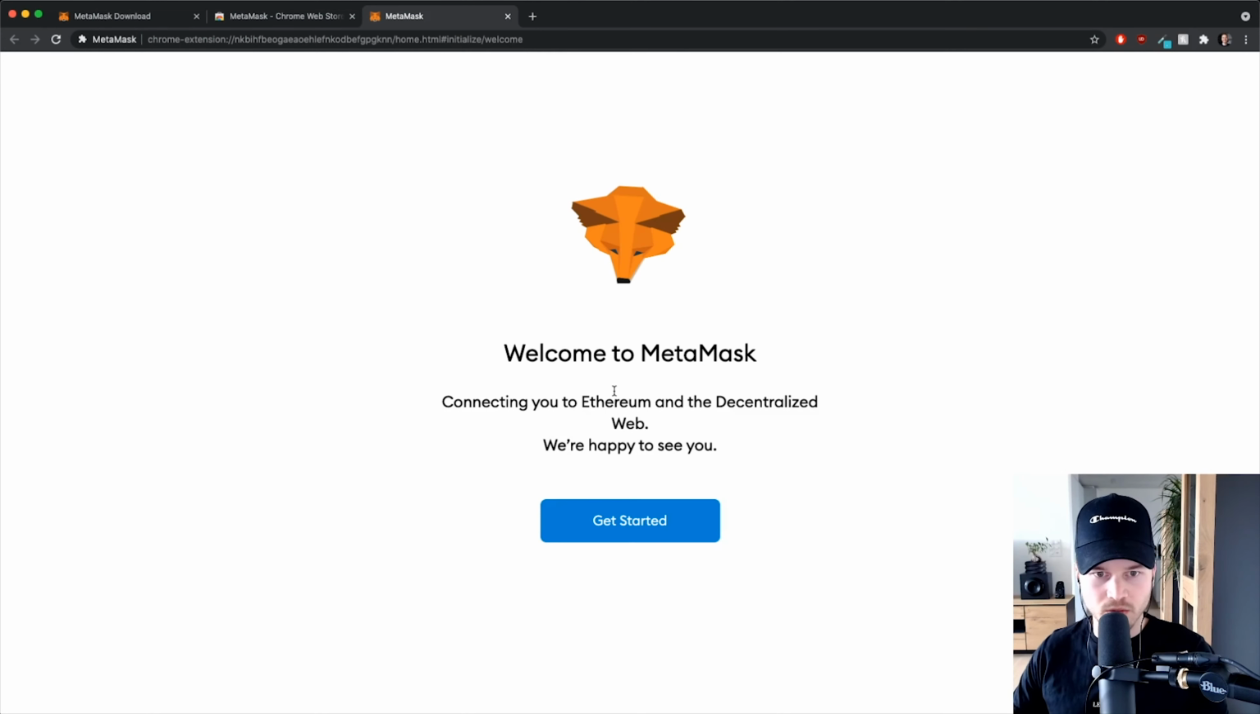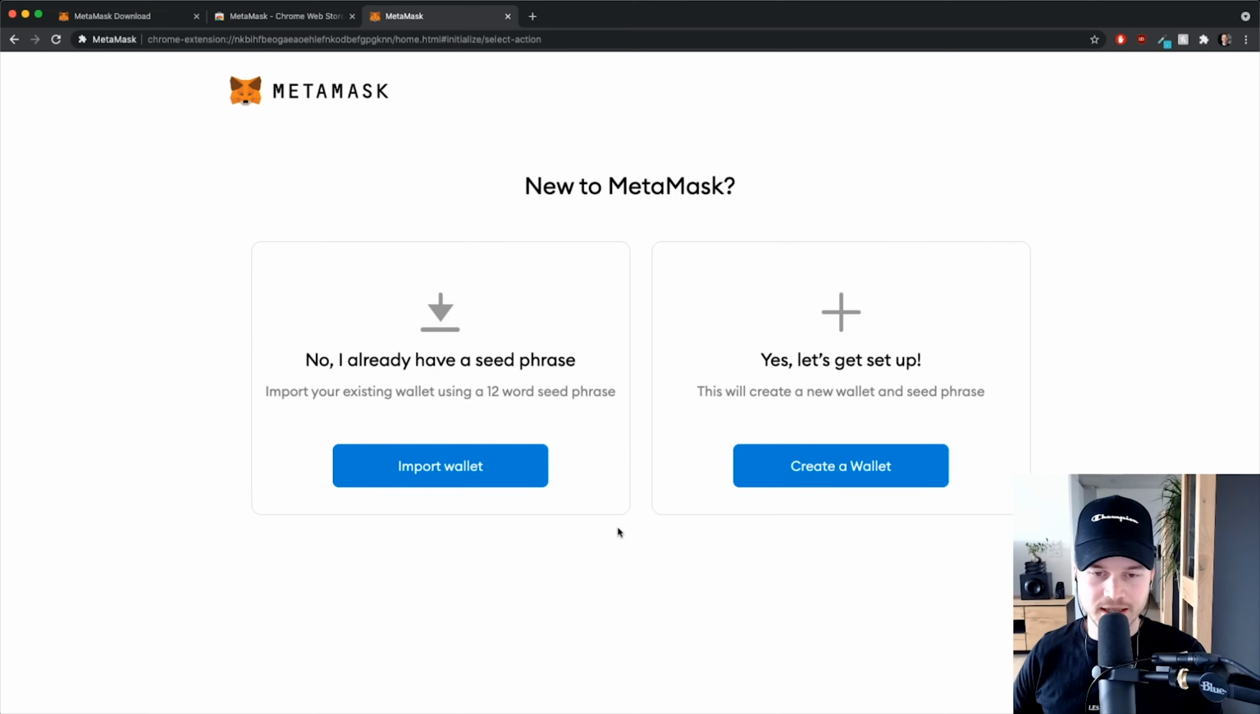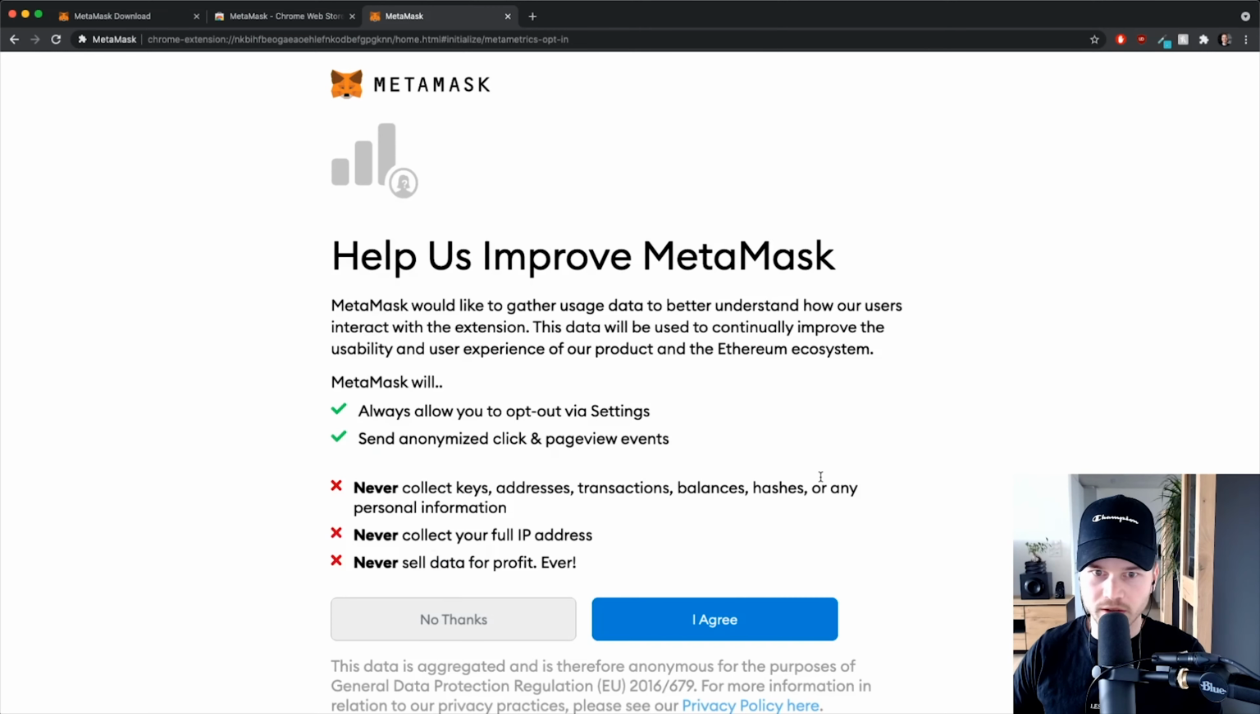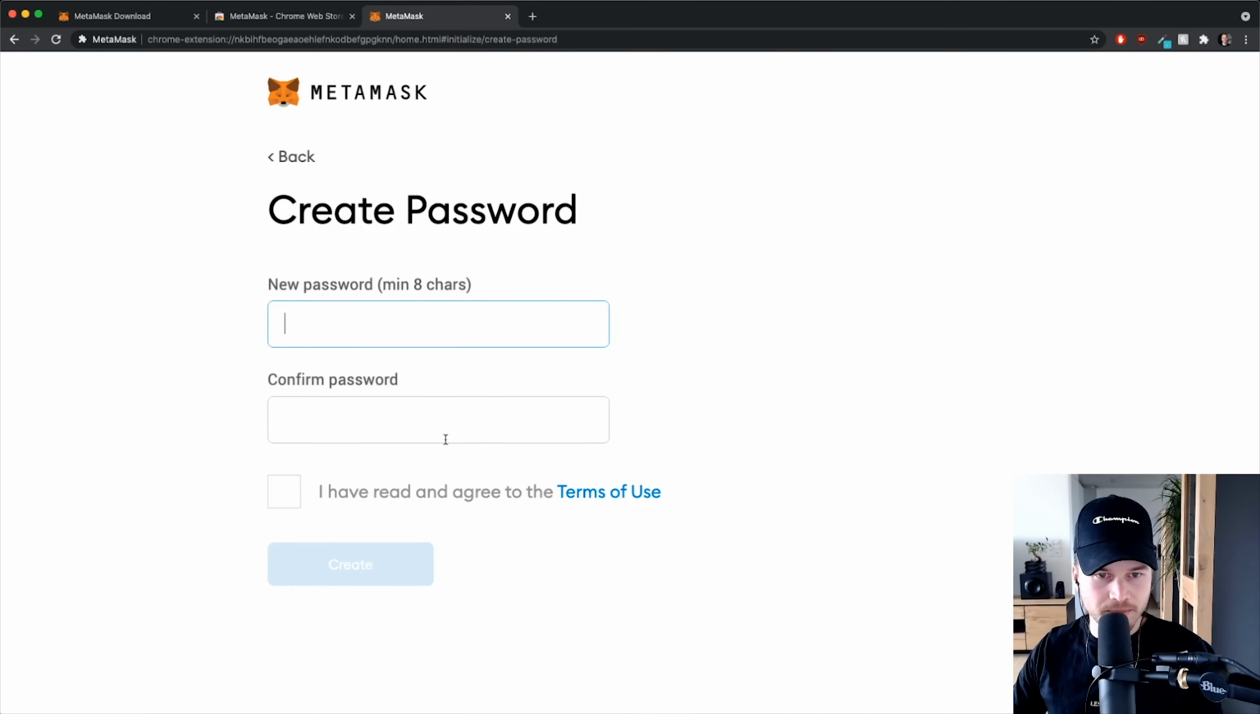So here I'm just going to click on get started, and then it asks me if I already do have a MetaMask wallet or if I want to set up a new one. So let's set up a new wallet. So we're going to click on yes, let's get set up, click on create a wallet. And then here MetaMask wants to know if it's okay for them to gather some user data to improve their services. I'll leave this up to you if you want to agree to this. Personally, I just click on no thanks and move on.